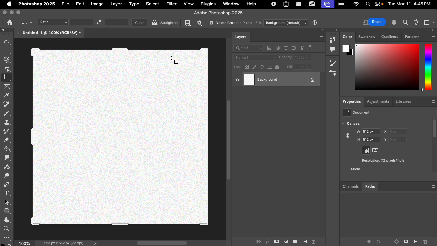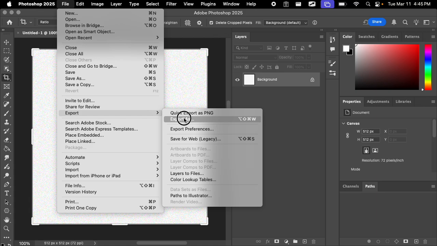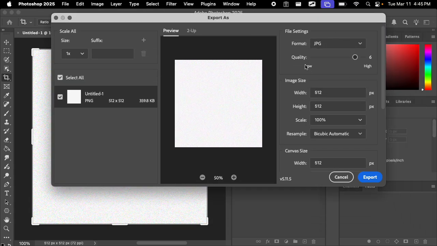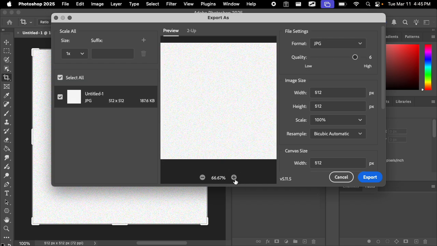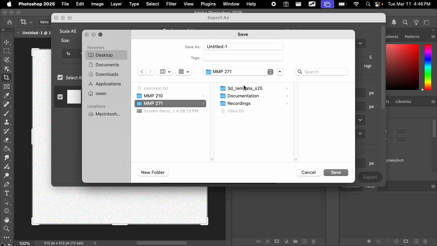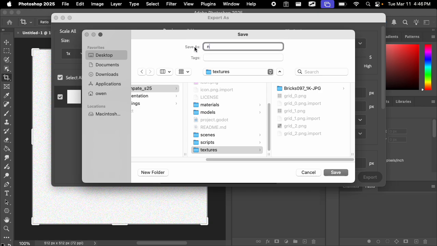Okay, so we've got our noise texture. I'm just gonna export this. So I'm gonna go to export as, and I'm just gonna do a JPEG that's gonna be lower file size. And I don't need it to be super high quality because it's just kind of a grain. Okay, so that's pretty good. I'll export this and I will put it in the textures, and I'll just make this noise.jpg.